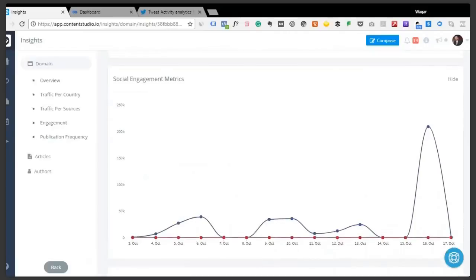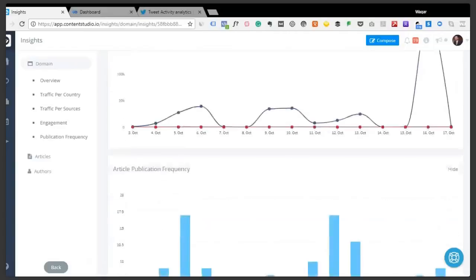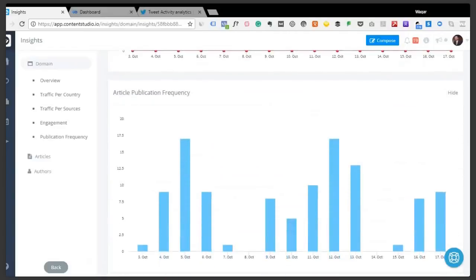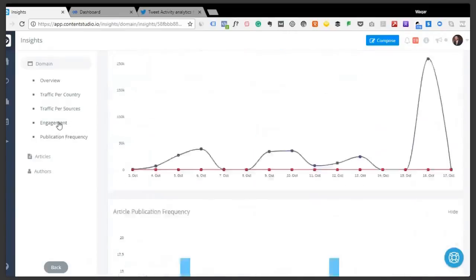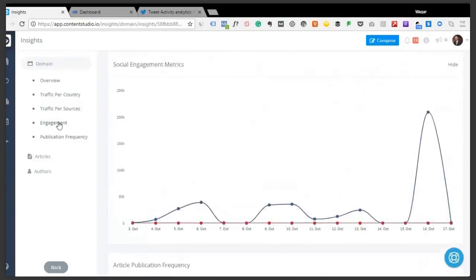And you can also quickly see how their social engagement metrics look. The article publication frequency: you see that they are not producing content on a specific day, maybe a Sunday or Saturday, for example. We don't have any articles for 14th October and 8th October. So this is their strategy that you can quickly research and see, and compose your own content strategy and social media strategy accordingly, looking at your competitors.